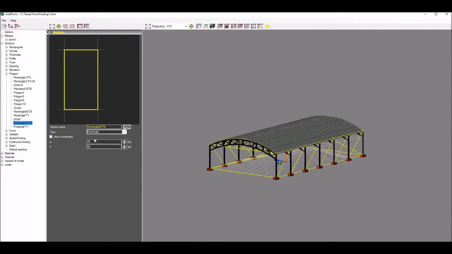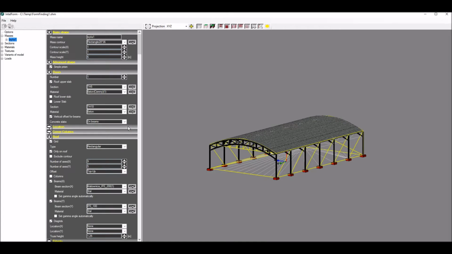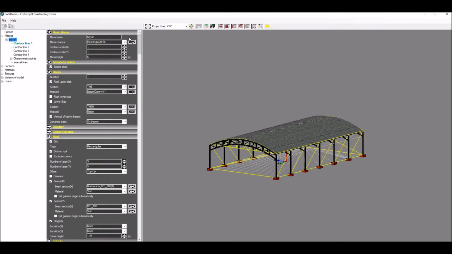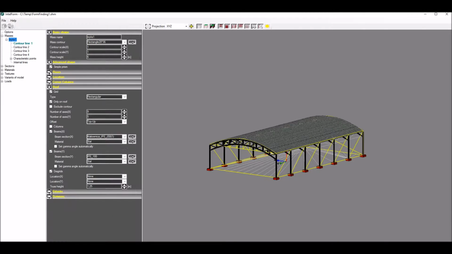In a roof option, we choose appropriate sections for roof beams, trusses and steel profiles. In IgentForm, truss is a kind of section in section database, so we can easily define its characteristics, like profiles for chords, posts and diagonals type. Also, side height of truss is defined as 1.25 meter.